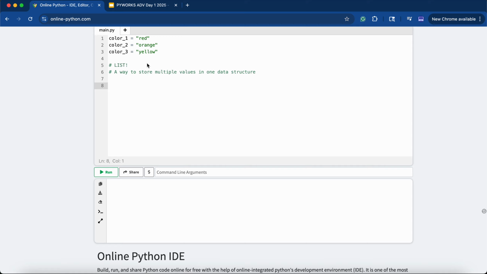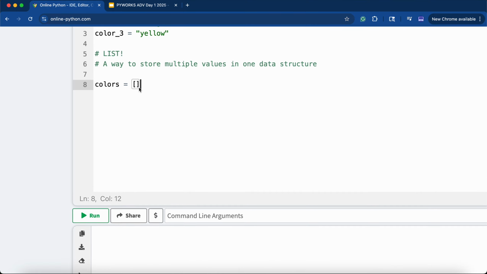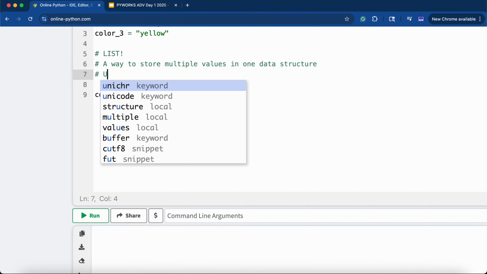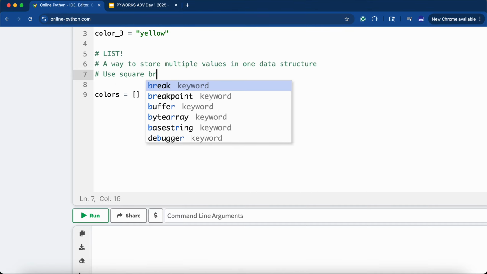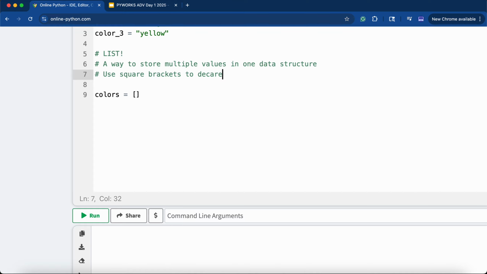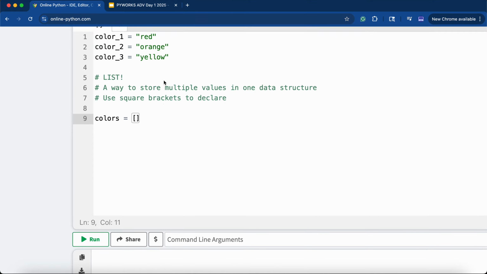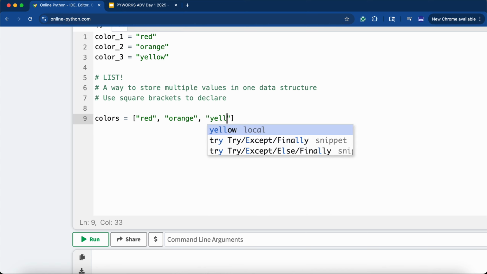Now, the way we do that is by making a variable called colors, and then setting it equal to, in the way we would any other variable, a pair of square brackets. Now, these square brackets are the way we declare a list. Use square brackets to declare. Let me just write that down. So for colors, we could do red, we could do orange, we could do yellow.